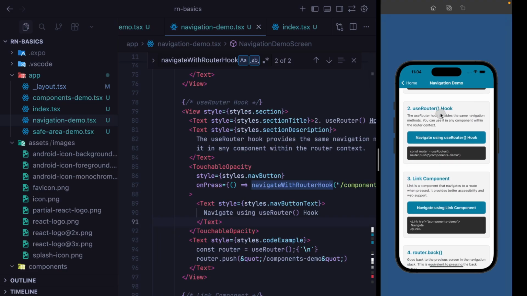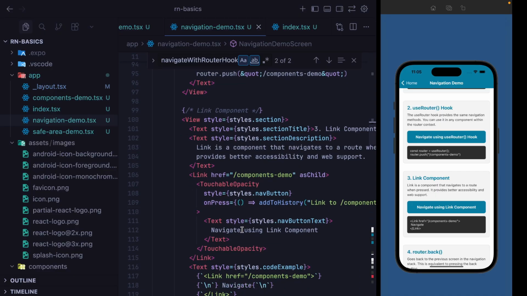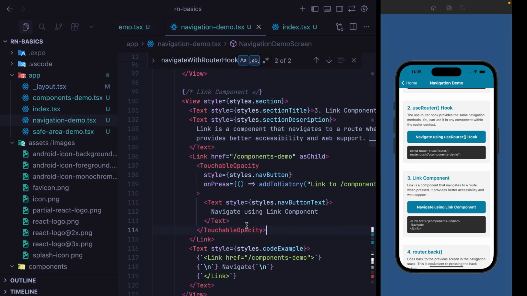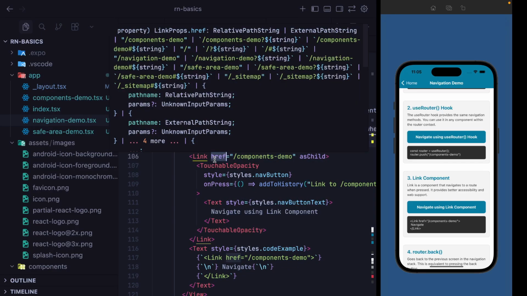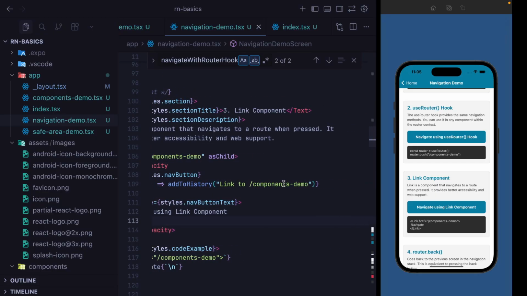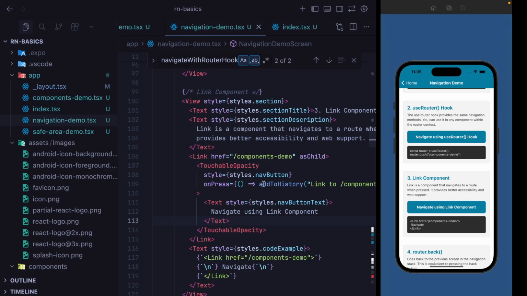The third thing we find over here is the link component. So the link component is a more explicit way to navigate to other screens, and it provides better accessibility and web support, but it's pretty much the same. It navigates to the route when it's pressed, and the route where we want to navigate is indicated over here with the href, like if it was an anchor component in web development. And we specify here the path to our route. Then we have inside also the touchable opacity, but this is set up only to add the history to the navigation. This doesn't have anything to do with the navigation to the screen. The navigation is handled only by the link component in this case.